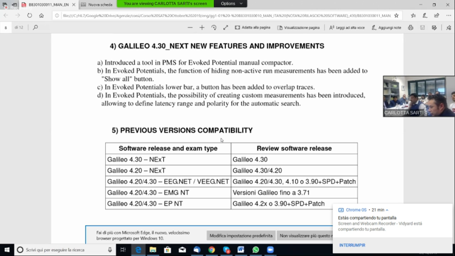In evoked potentials, we introduced the function of hiding non-activity run measurement, which has been added to the show all button. I think you know that in our software you have the show all to see all the averages from the single signals, and this is also introduced in evoked potentials in this version. Then we introduced the low bar buttons, which have been added to overlap traces.